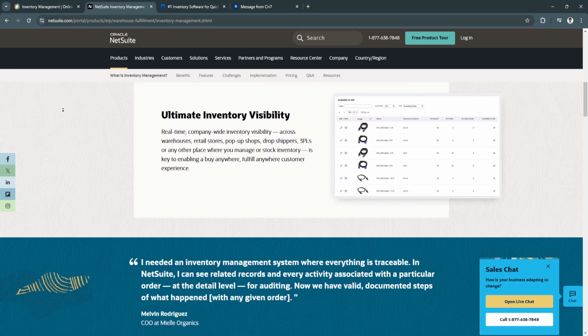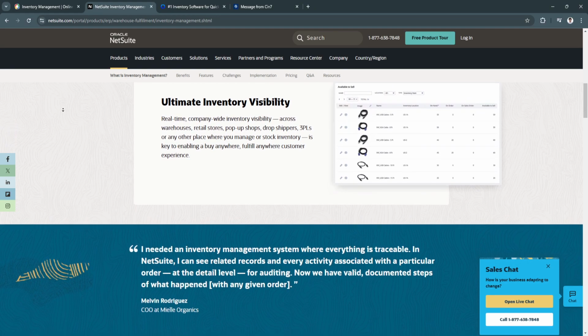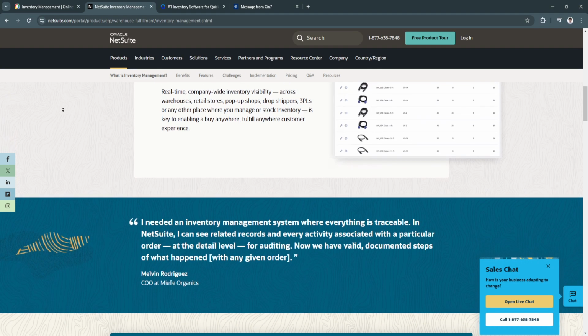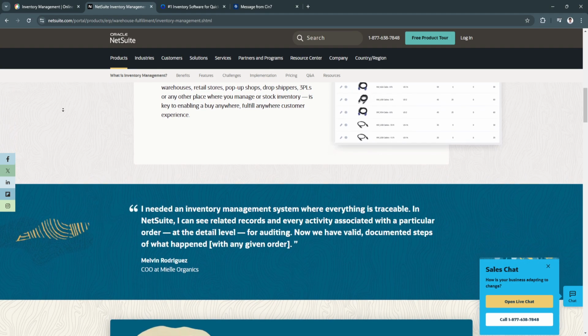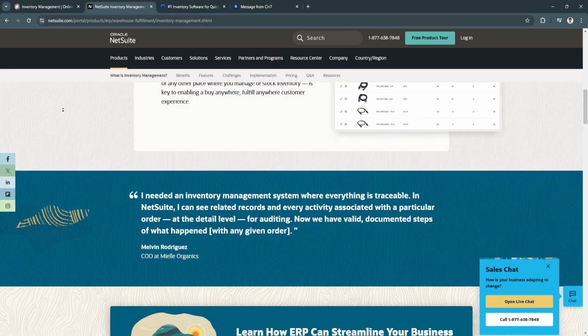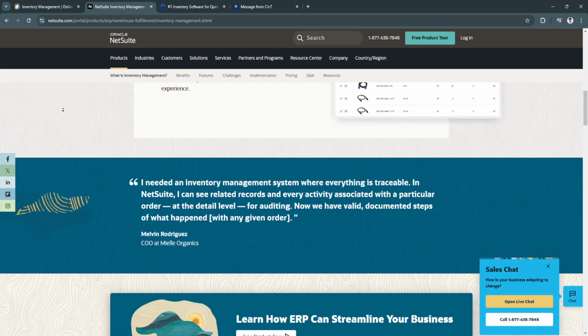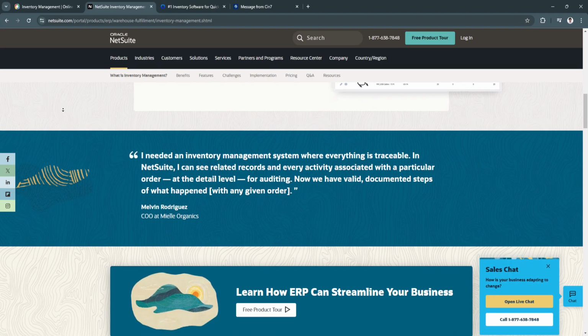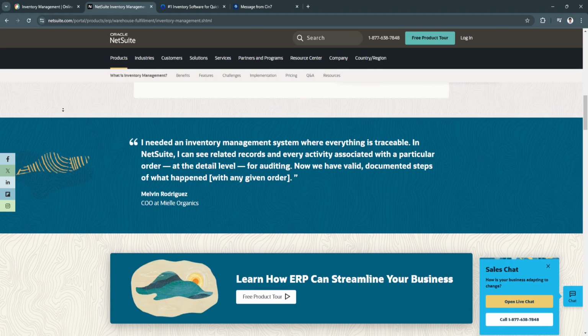So it is perfect for businesses with complex operations and growing needs. As a scalable ERP solution, it supports multiple warehouses, complex supply chains, and sophisticated accounting, making it ideal for businesses that need more than just basic inventory management.